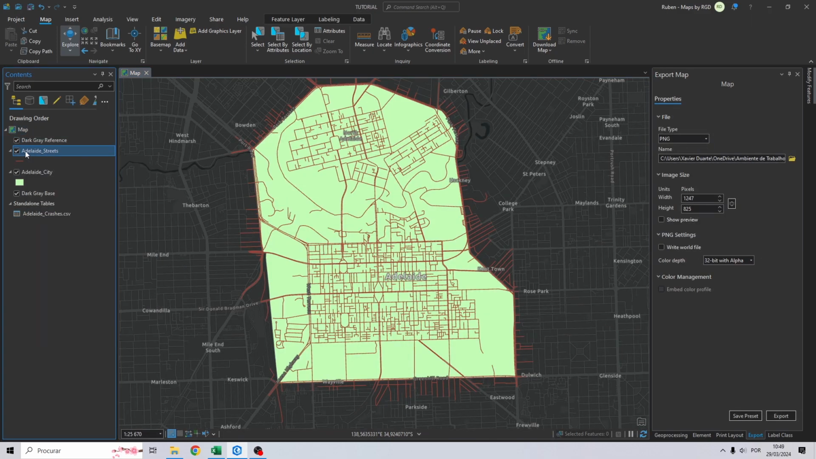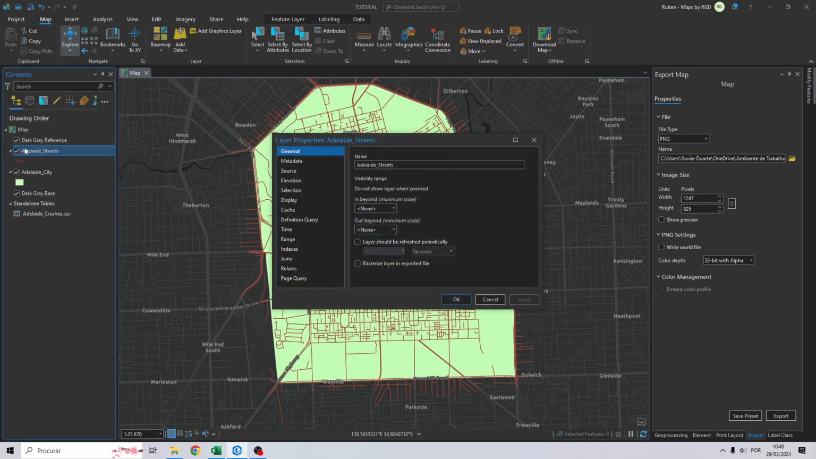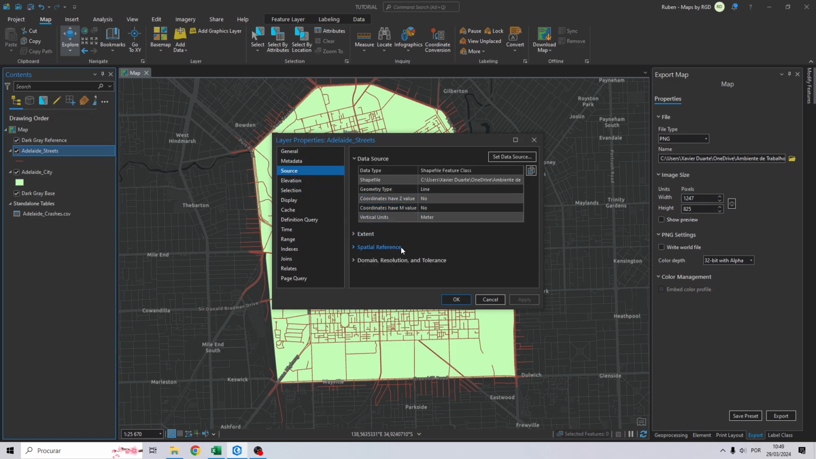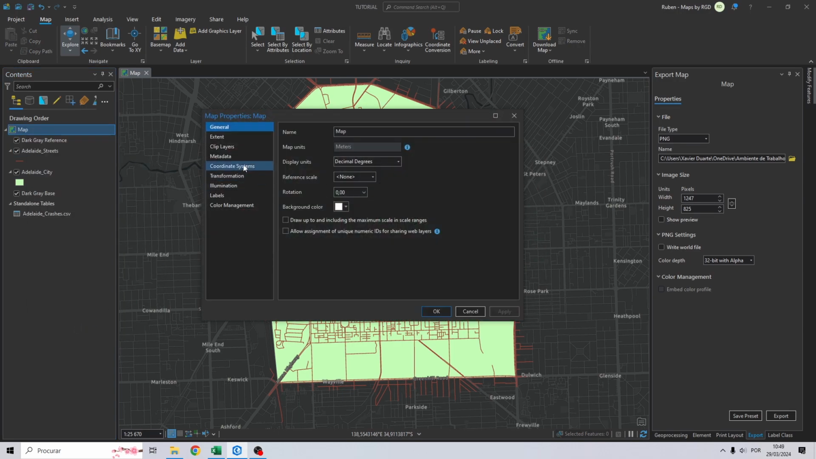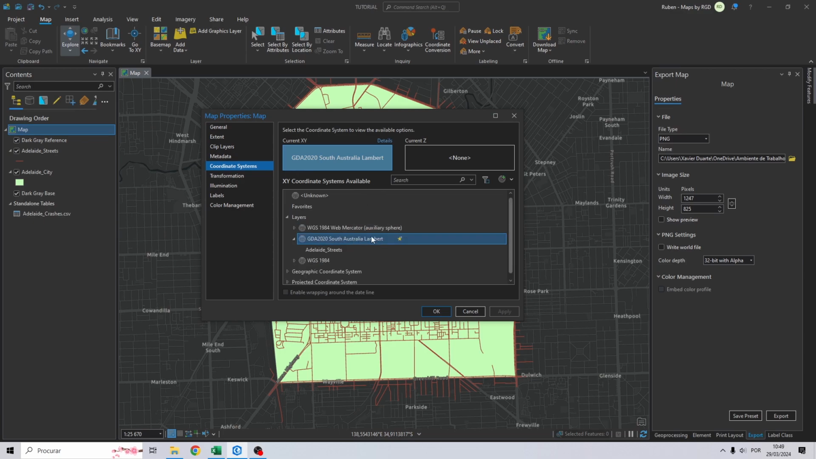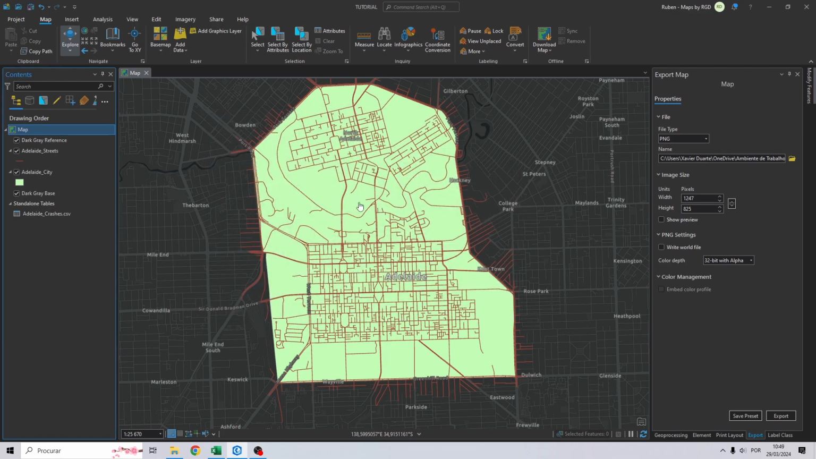Talking about coordinates, we can check the coordinates for this project. So here in source we can see that the spatial reference is GDA 2020 South Australia Lambert, and for the map the same as the feature classes.